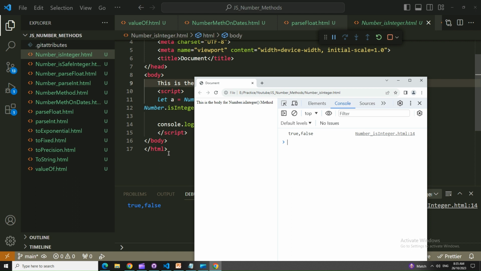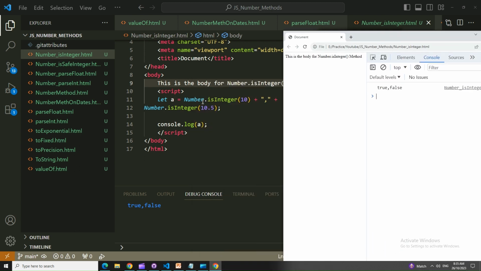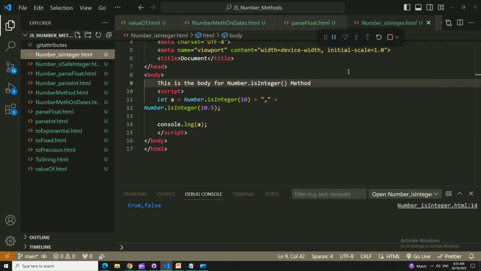So let's go ahead and test this one. This one is returning a true or a false value. It will return a boolean value. If it's an integer, it will return true. If not, it will return false. So even if we pass a decimal, it will pick it up as not an integer, so it will return false. So that's the case of isInteger.